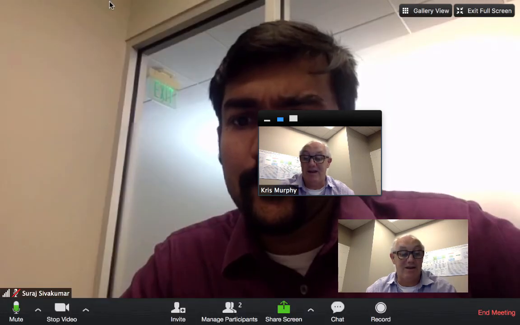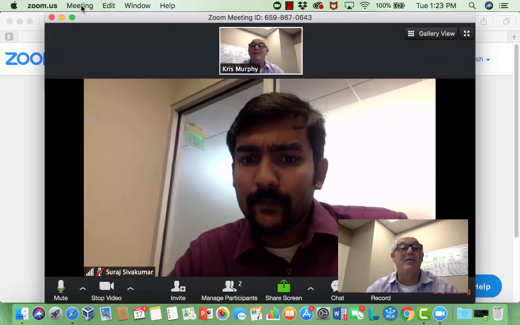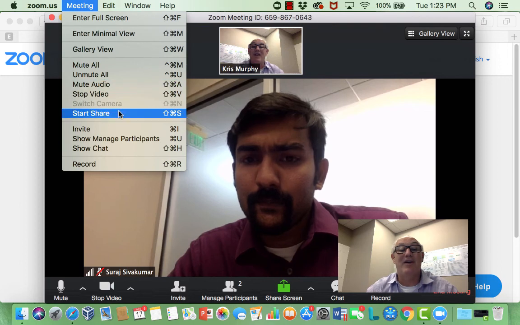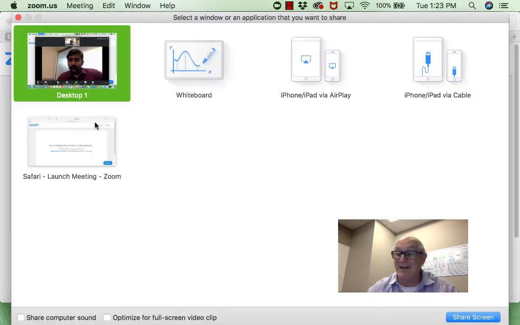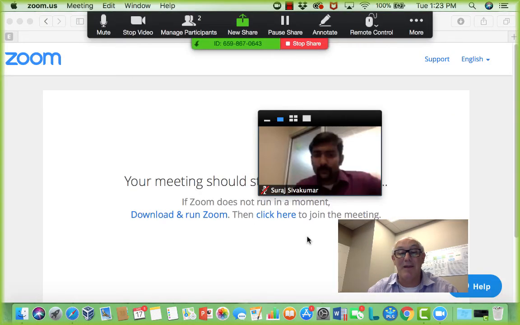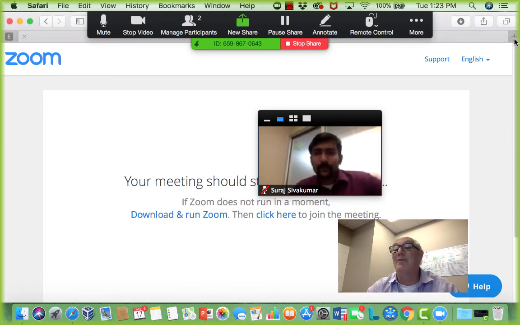I also want to get to, let me escape, to the meeting and start share, which is the Command S button or Control S button in Windows, start share. Then it comes up back to the same screen. So you have a couple options and methods to get there. Now Suraj can see ours, so we navigate different panes.